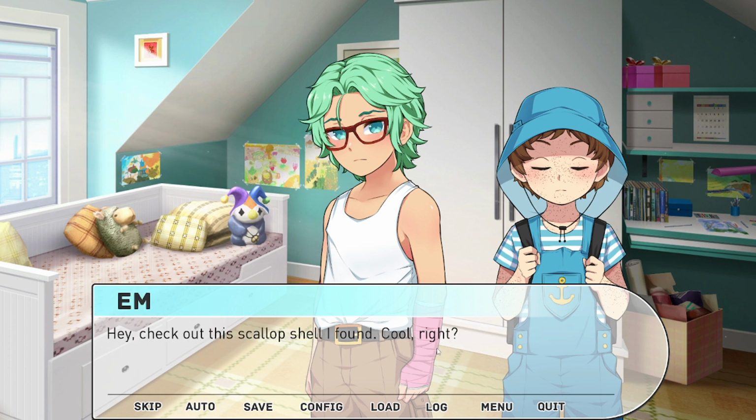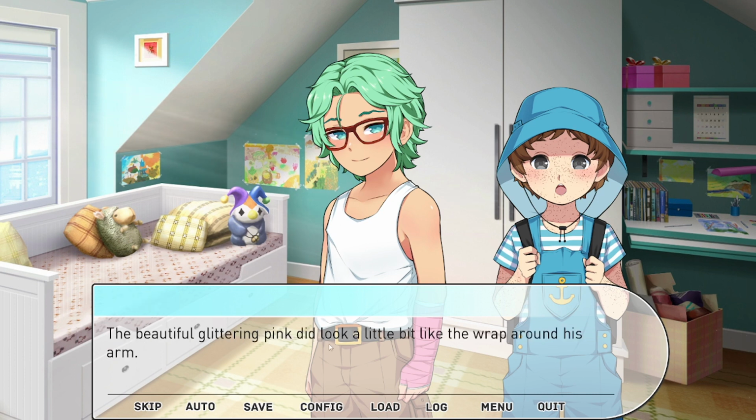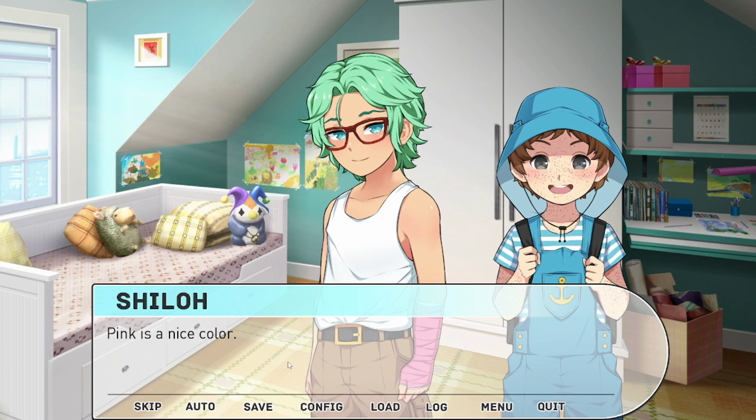Hey, check out this scallop shell I found. Cool, right? It's a pretty colour, kind of like my cast. The beautiful glittering pink did look a little bit like the wrap around his arm. Pink is a nice colour. Okay. Is it your favourite? Not really. What is? Maybe green or blue. It might be yellow. Oh, those are all cool. I guess.